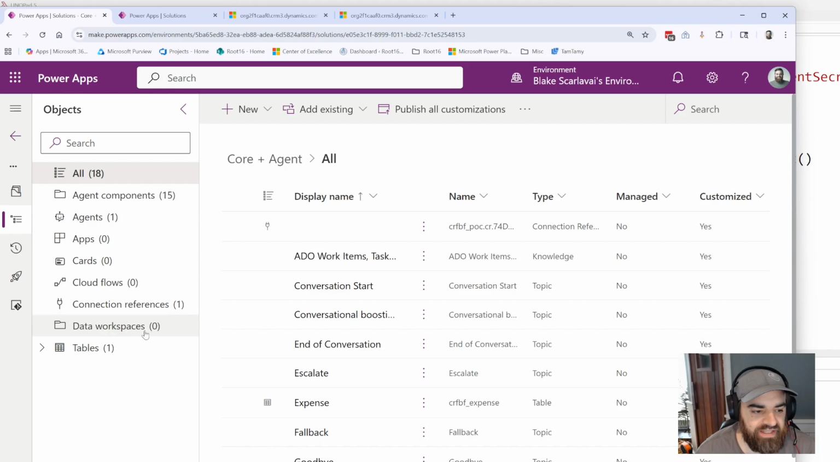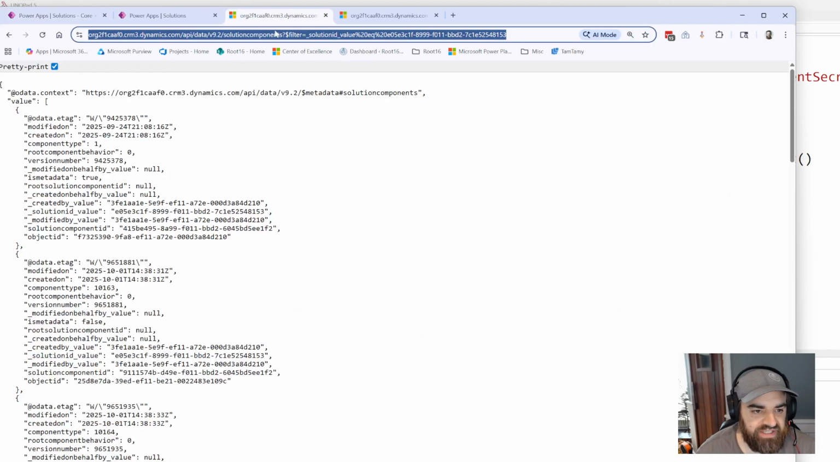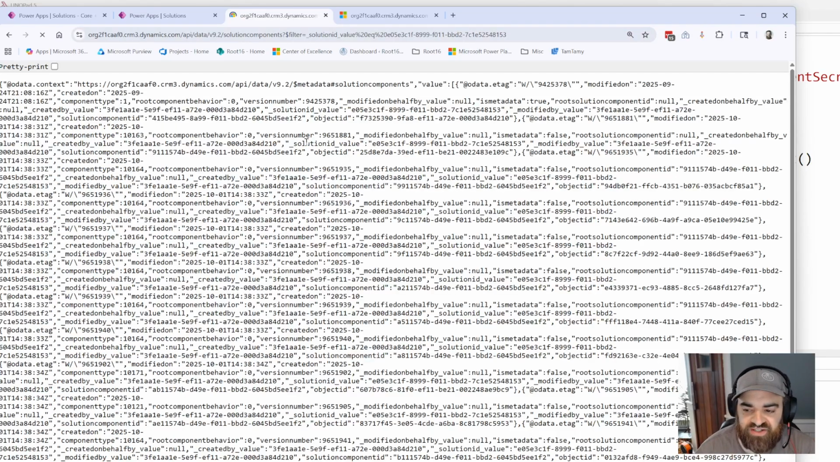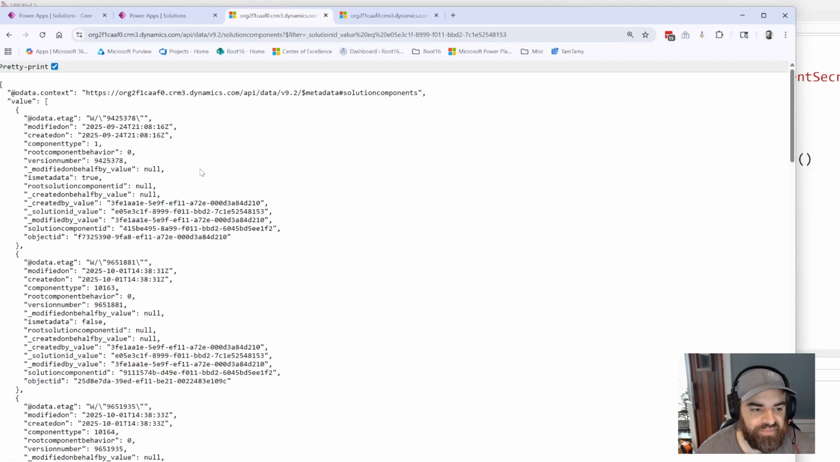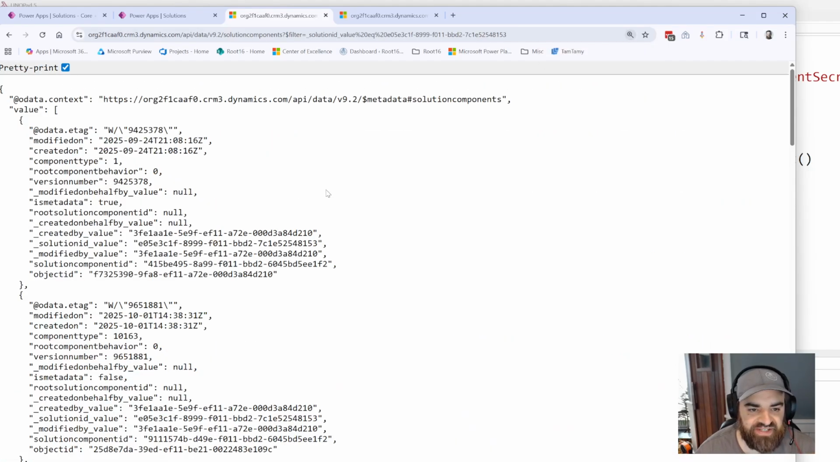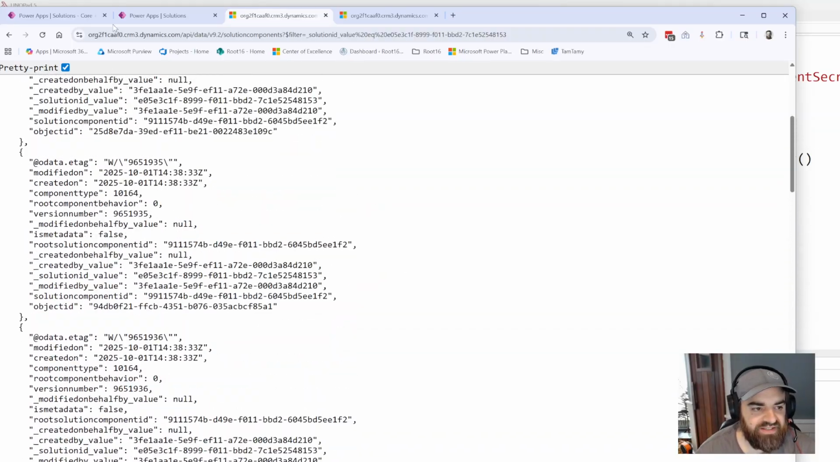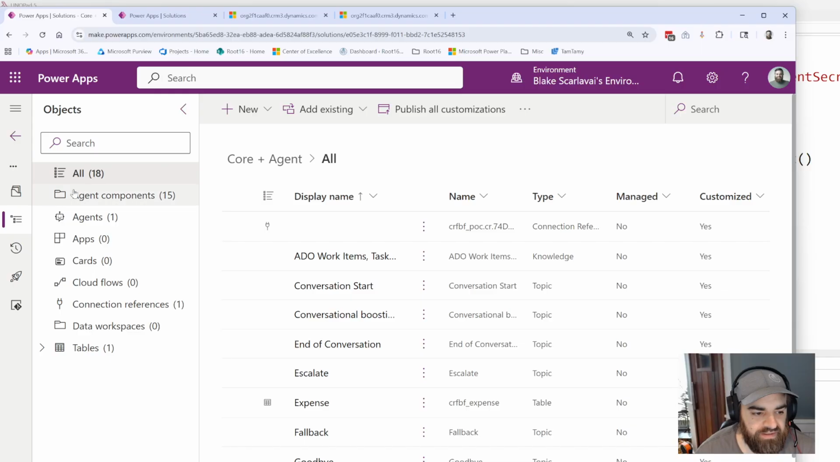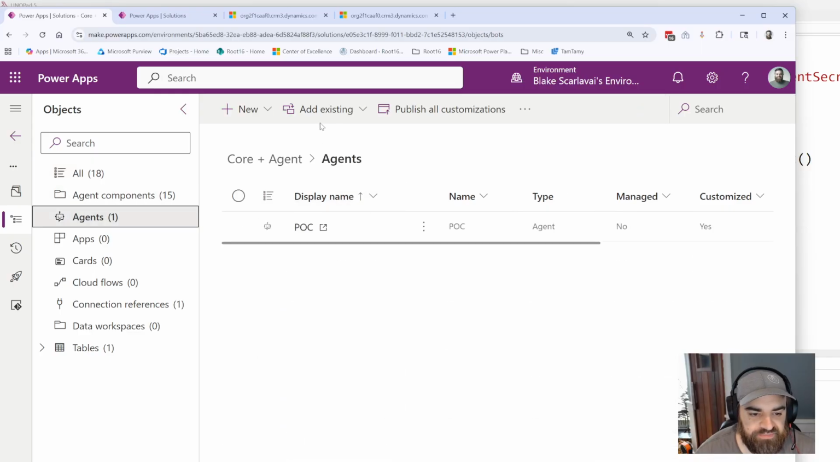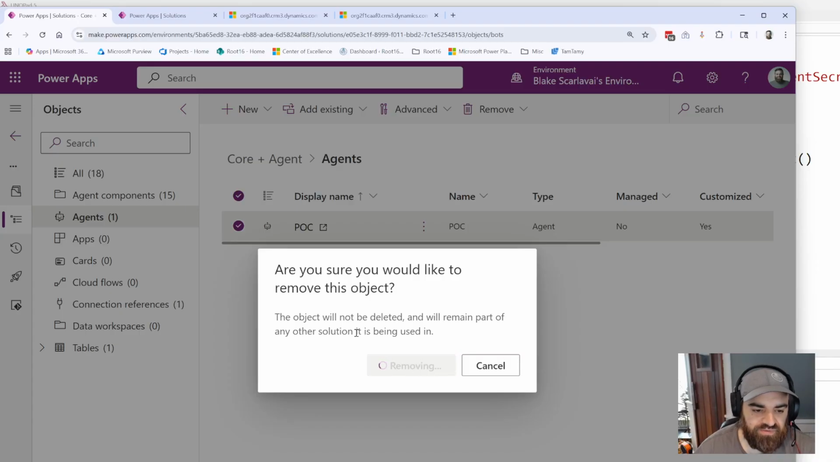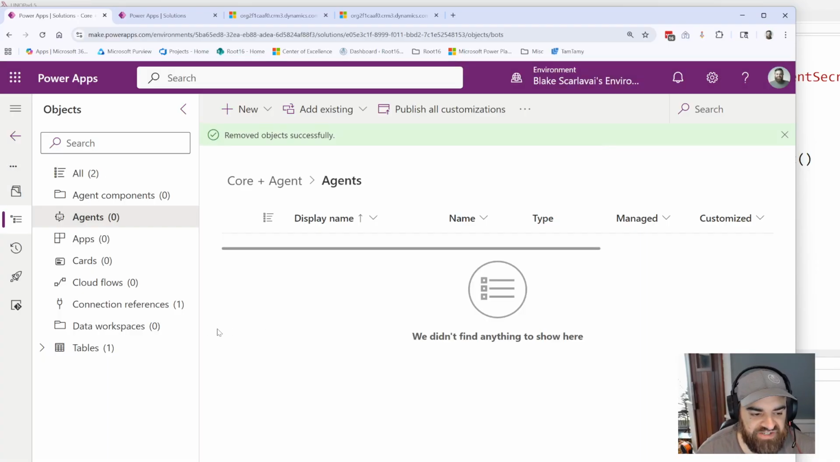Here we can look at this from the API, because this will come in handy. I'm doing an OData query to say, give me all the components in the specific solution we're looking at. And there's 18 components here, which is what we would expect. Now, let me go remove this agent. I'm going to come here, my POC agent, go remove from this solution, remove. This should get rid of everything agent related.